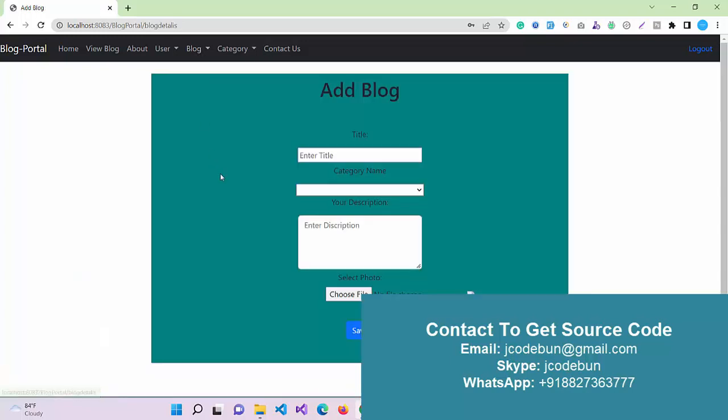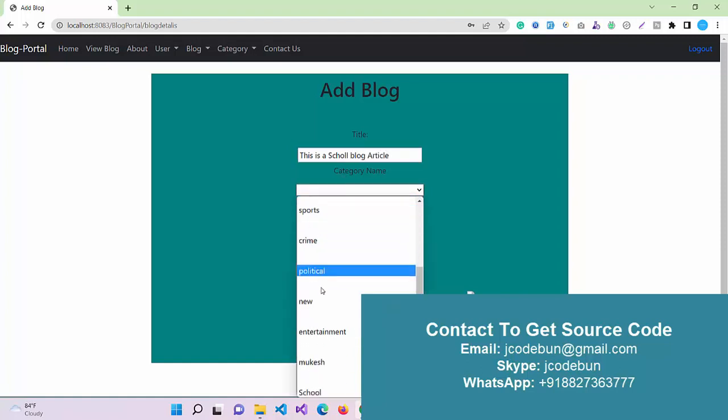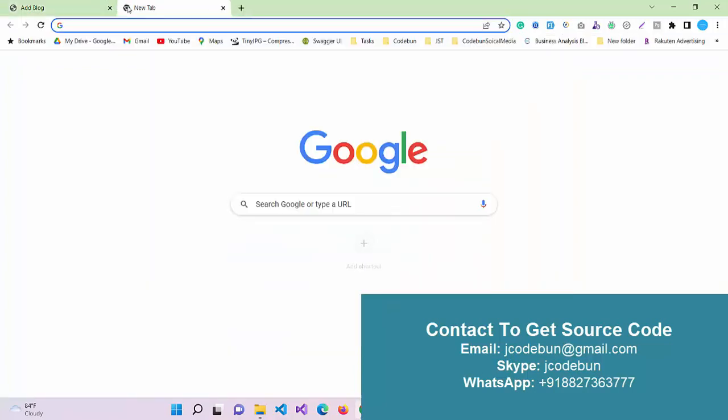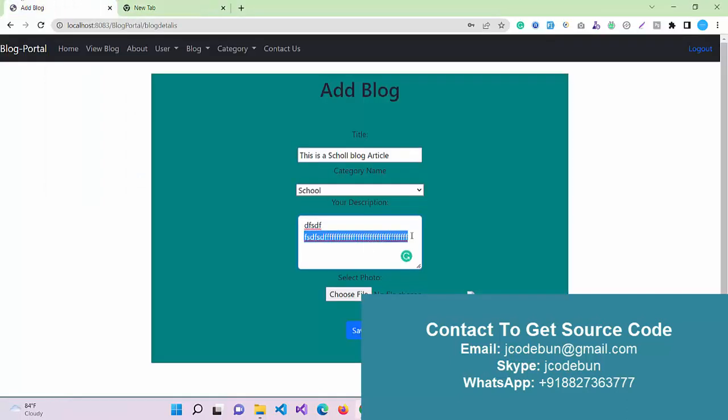Now let's come to the blog and add a blog. So I'm going to add a blog. This is a school blog article, and I'm going to select the category as school, and I'm going to add some description or some dummy text. I don't have the text, so I'm just adding some dummy text. I'm going to repeat the same text again and again.